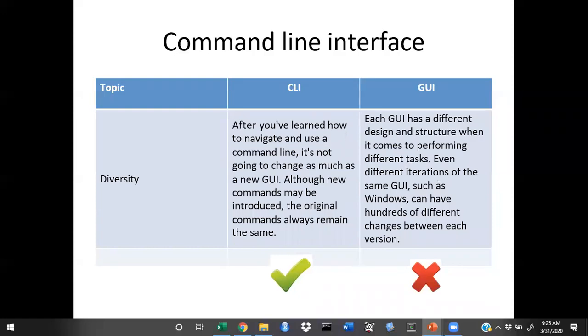And then you have a lot more diversity as far as what you want to do. Every GUI is designed to do things differently. Everyone complains when Microsoft Office comes out with a new release and everything's different from how it was before. And the command line interface is generally really back compatible. We'll see examples of that as well.